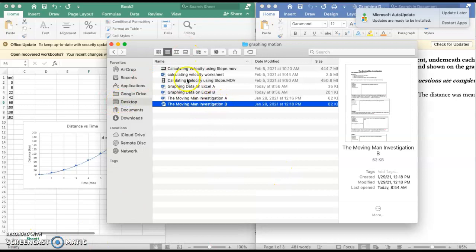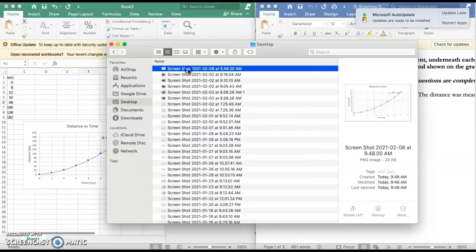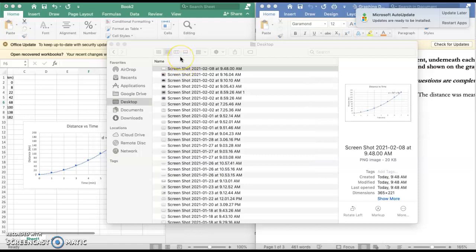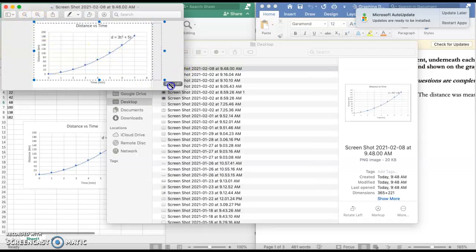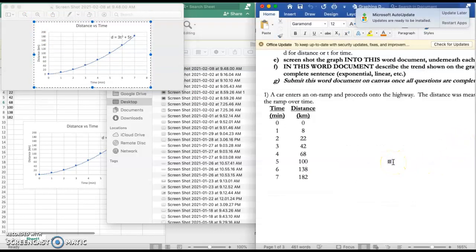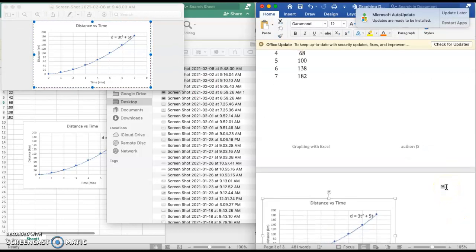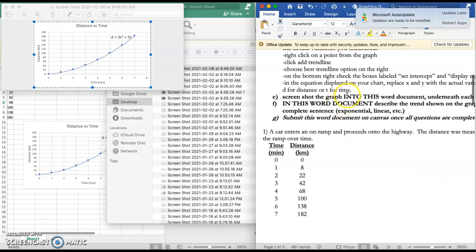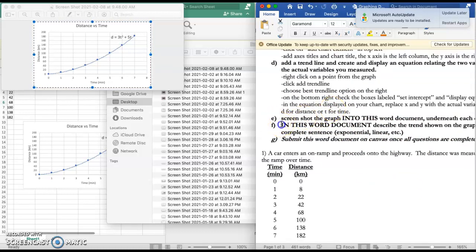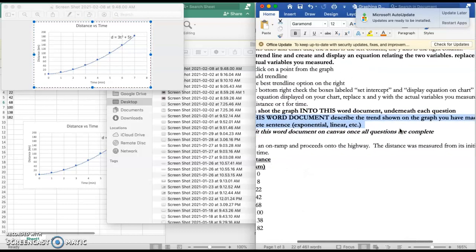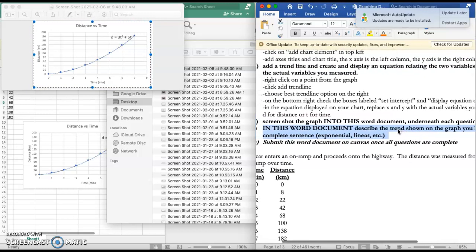I'm going to go to my desktop, and I have this screenshot. I'm just going to highlight that area right there, hit copy, and then paste. Okay, and make it a little smaller. So I did letter E, screenshotted it in there. The last thing you need to do, letter G just says how to submit this whole document, so don't worry about that. Last thing you need to do for number one is letter F. It says, in this Word document, describe the trend on the graph you have made in a complete sentence.